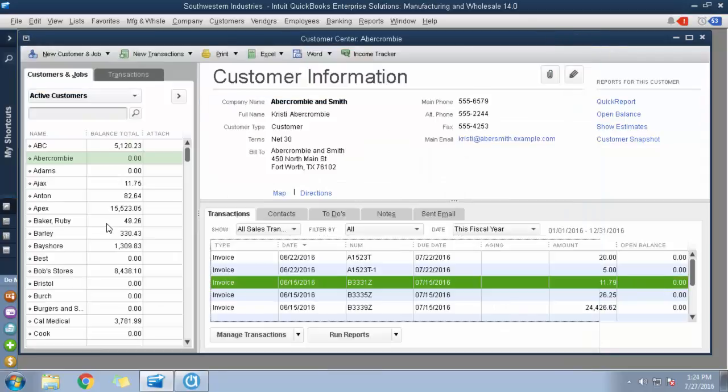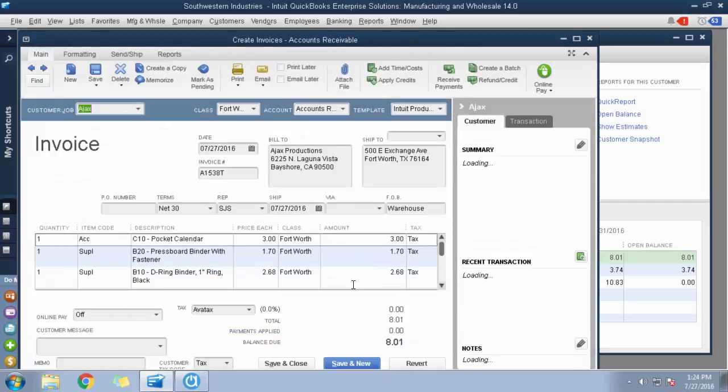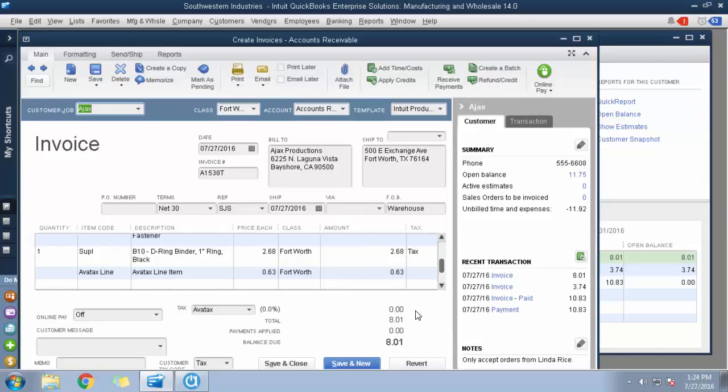So now let's take a look at what it looks like from Avalara. So we'll go to Ajax and we'll just open this one. So you see the lines are marked as taxable, but it's AvaTax is the tax group and it's 0%. So now you see this AvaTax line item, 63 cents. That's to make sure that the sales invoice total matches the invoice total from Acctivate. And this is the information that you'll find in Avalara to pay for your sales tax.